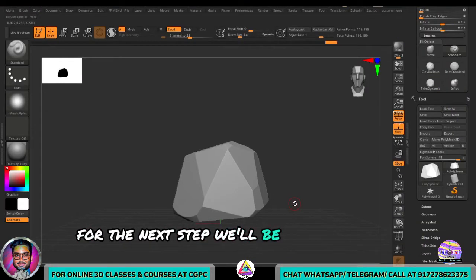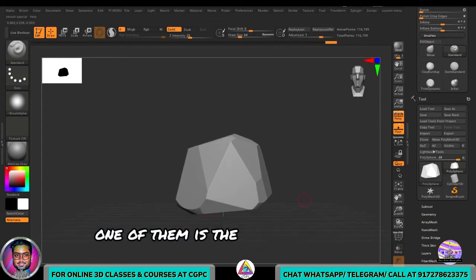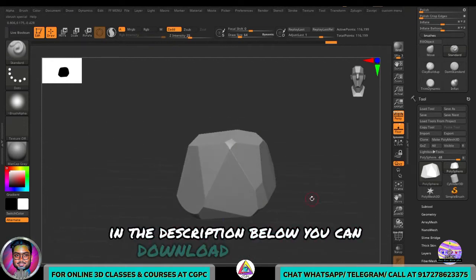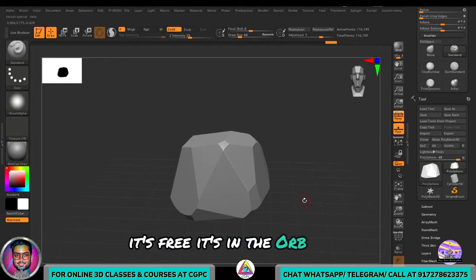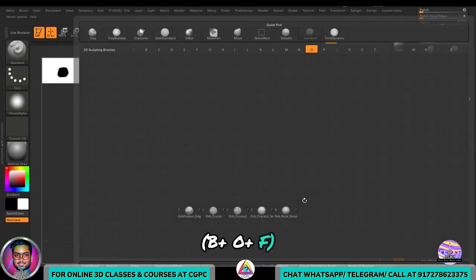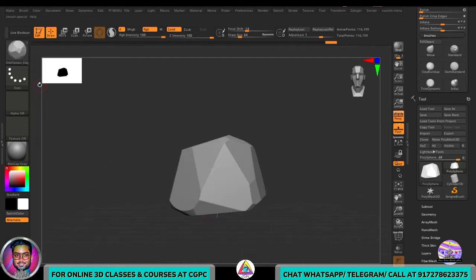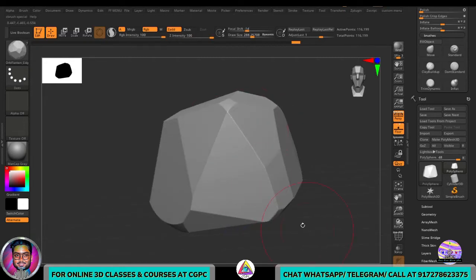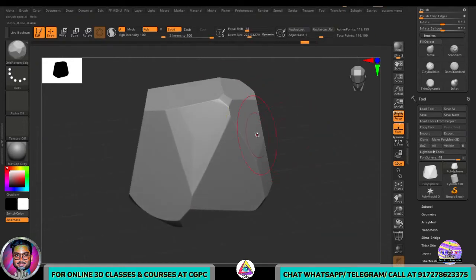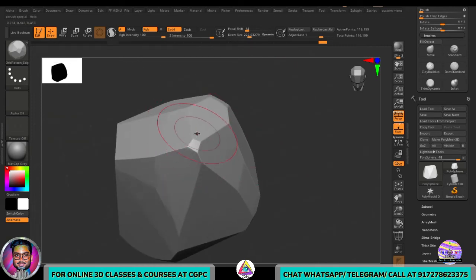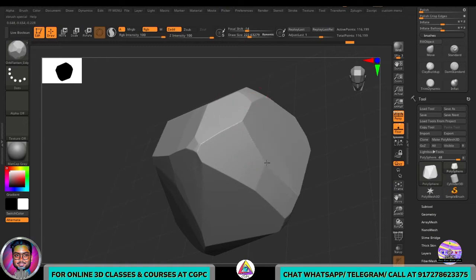For the next step, we'll be using a couple of brushes. One of them is the Orb Flatten Edge brush. I'll give you the link for this brush in the description below. You can download it from there, it's free. It's in the Orb pack. So we'll use this brush. You can see we'll just use this brush with the same values it has, or you can just change the strength a little more, and then just keep sculpting on the surfaces. So basically it will give you a nice flattened effect to get the stylized look for the rock.